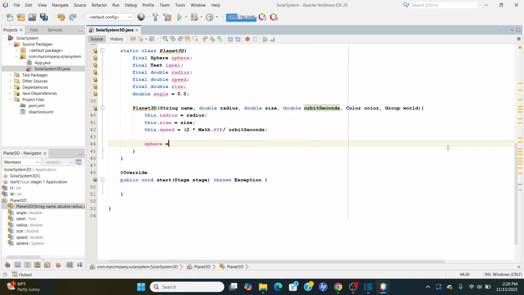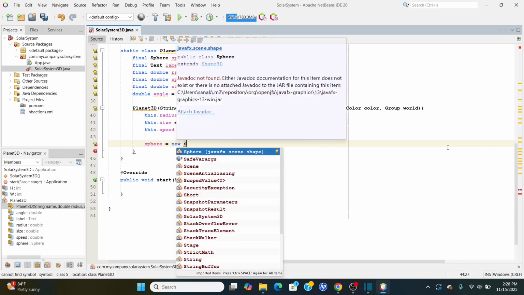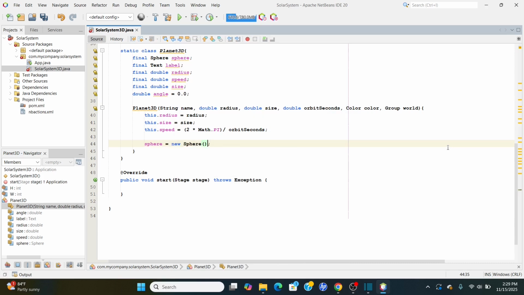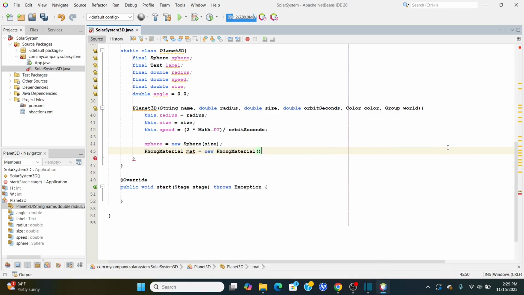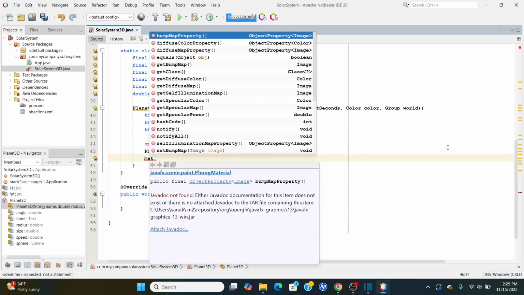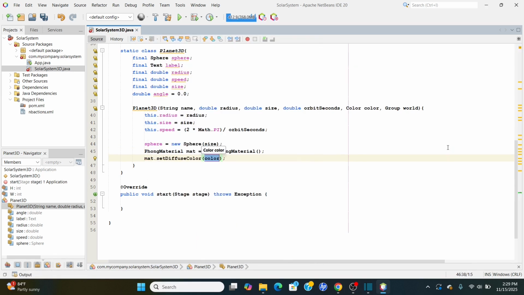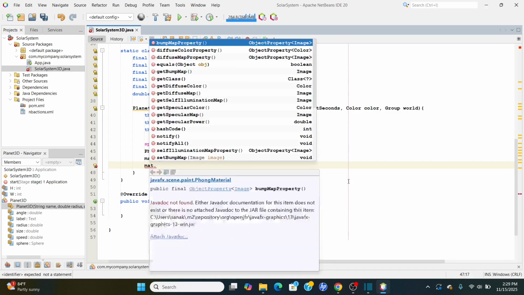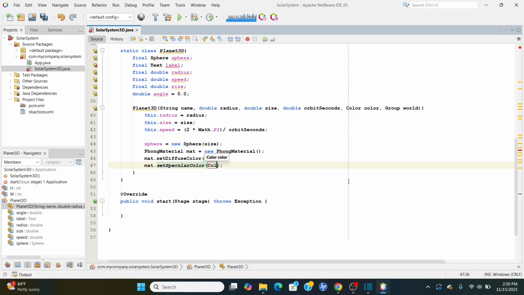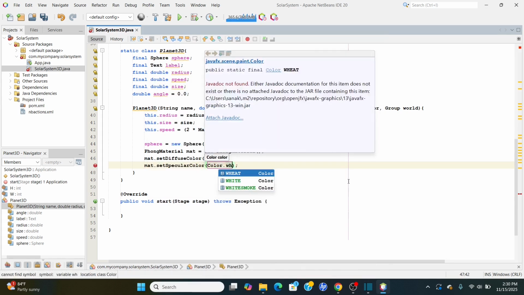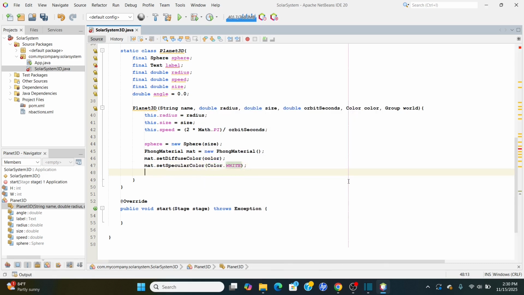Next, we create the actual 3D sphere that will represent our planet in the scene. We pass the size value directly into the sphere constructor, which sets the radius of the planet in 3D space. Then we build a new PhongMaterial, which controls how light interacts with the surface. We start by applying the planet's diffuse color. This is the main shade you'll see. After that, we set a white specular color. Specular lighting gives the planet a subtle highlight whenever the sun's light hits it, making the sphere look smooth, round, and more realistic. Finally, we attach this material to the sphere, completing the visual appearance of the planet before it's added into the world.